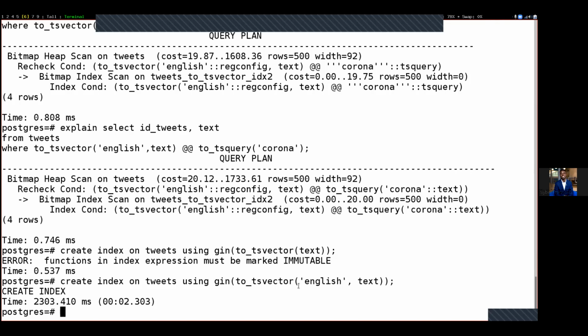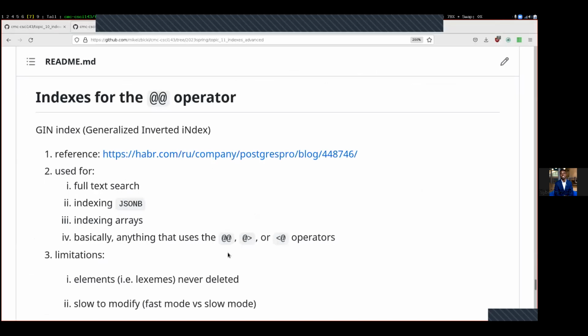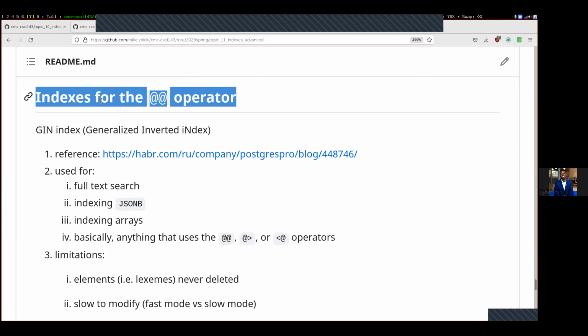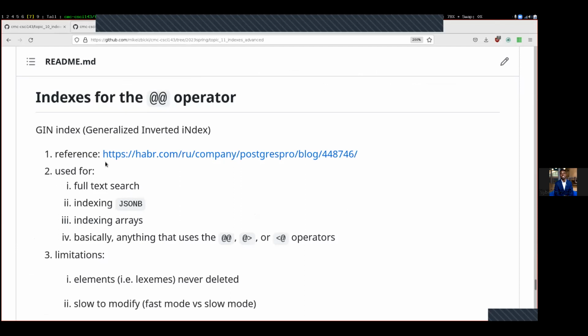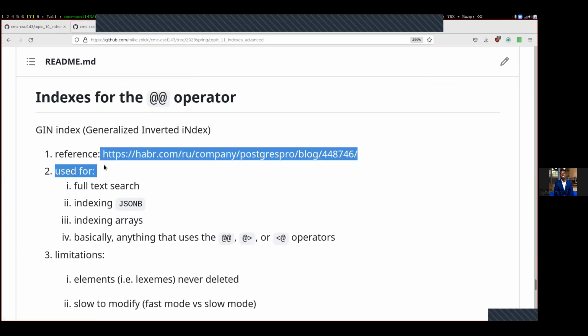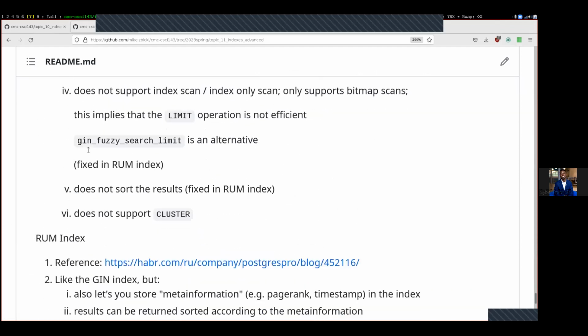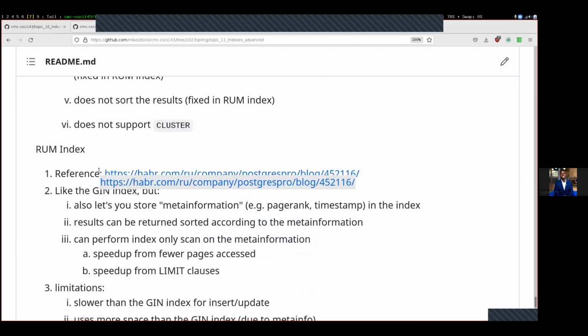Okay, then we'll talk about how this GIN index is implemented next, and the differences between GIN and some of the other index types, and the limitations of GIN compared to those other index types. And so for that, we're going to be on the README file down here under this indexes for the @ operator. There are these two references that we'll be looking at, the one for the GIN index right here, and then eventually the one for the RUM index down here.